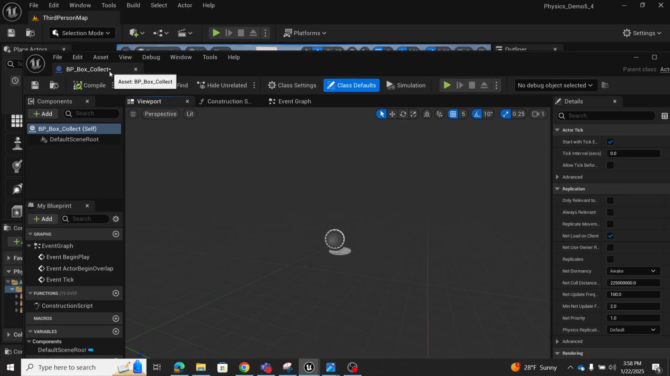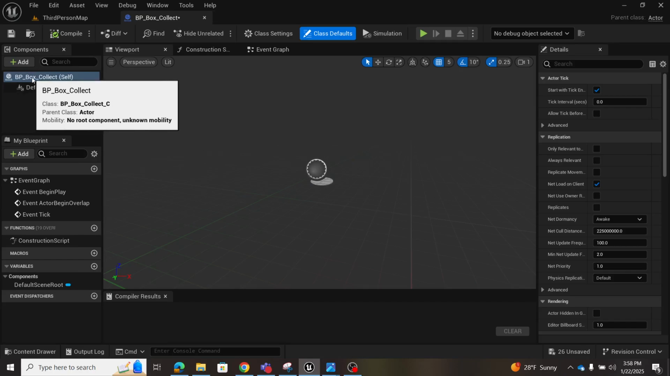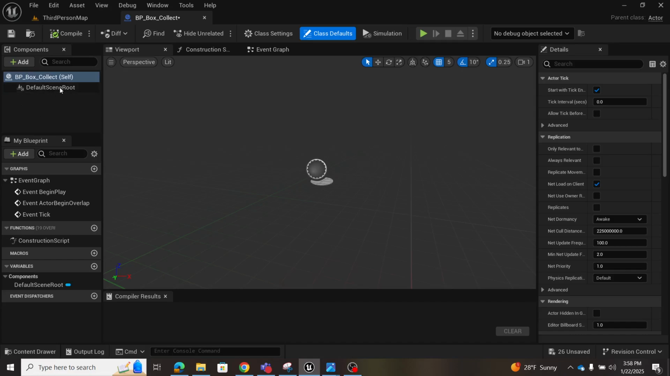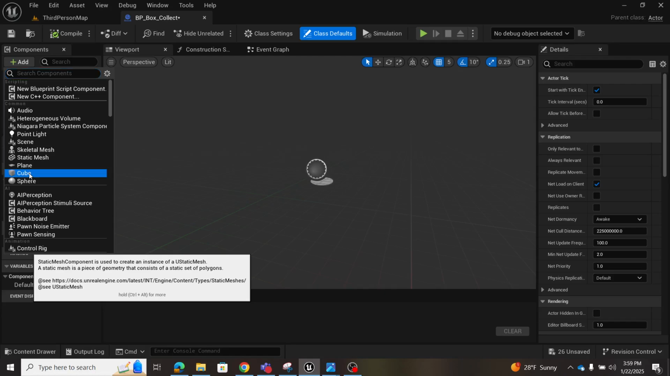So, and I'm going to throw this right up there so we can take a look at it. So this will be my BP box collect, and I didn't put a box in it, so I'm going to put a box in it here. The box will be a component that I'm going to add. So I'm just going to click and say, there it is, there's a cube. Let's click and add a cube.